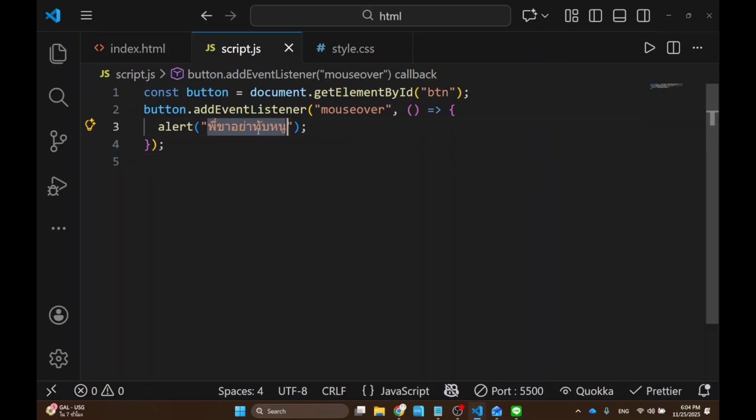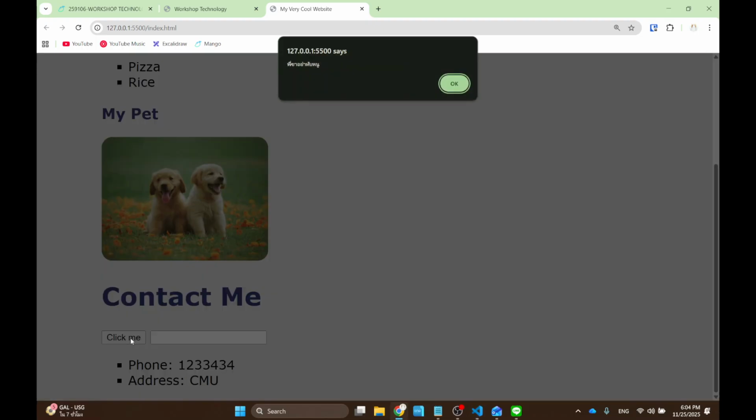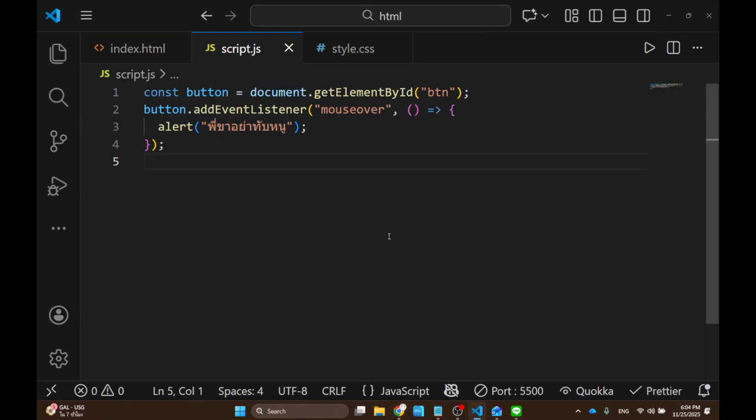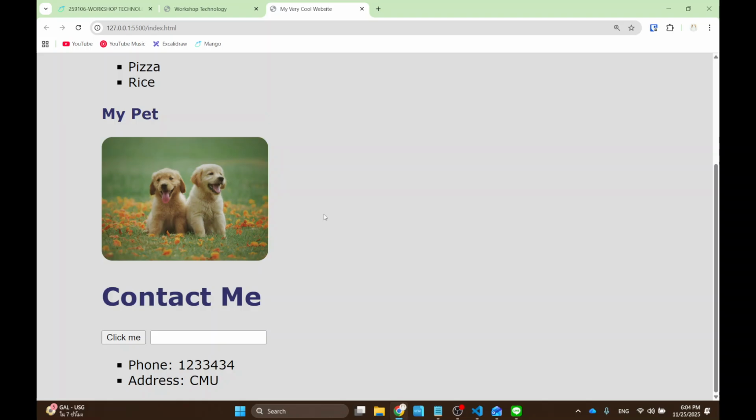But again, if you're not from Thailand, you can change this to something else that makes more sense. Like this. See, it's pretty cool. You can make your visitor annoyed by including something like this. So it's pretty cool, right?